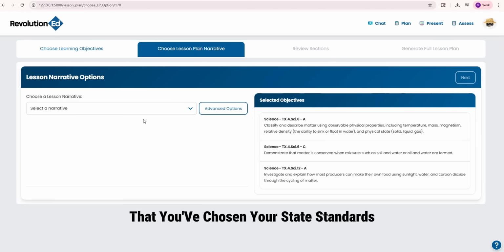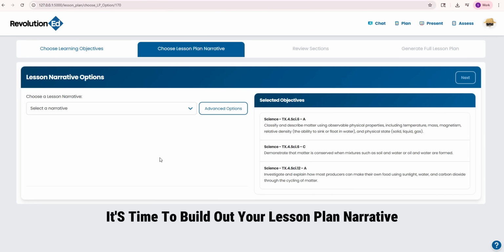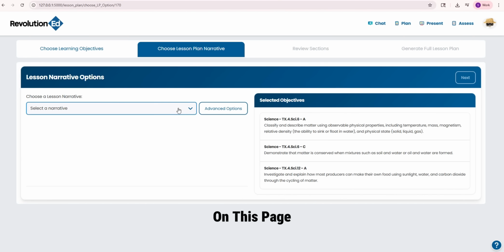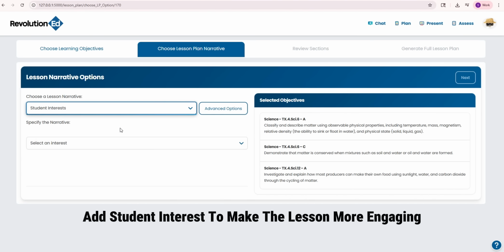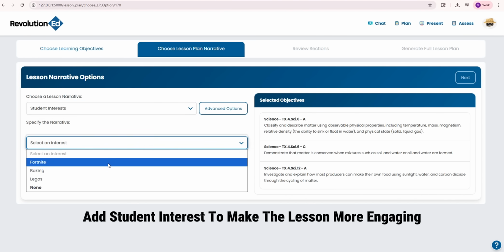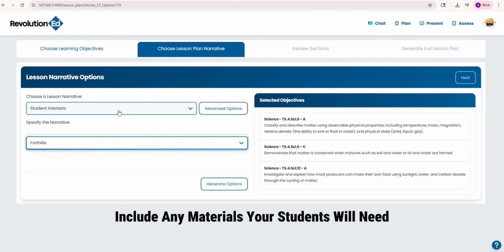Now that you've chosen your state standards, it's time to build out your lesson plan narrative. On this page, you'll find several options for customizing your lesson. Add student interest to make the lesson more engaging. Include any materials your students will need.